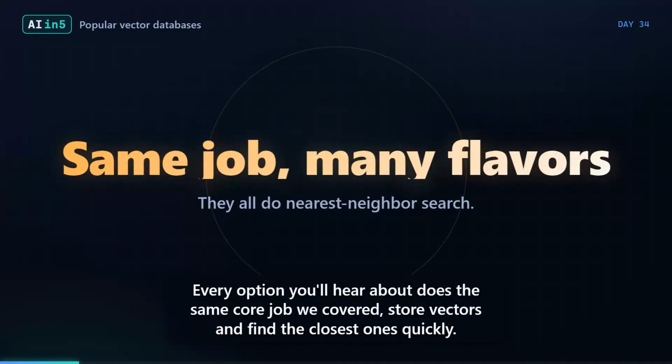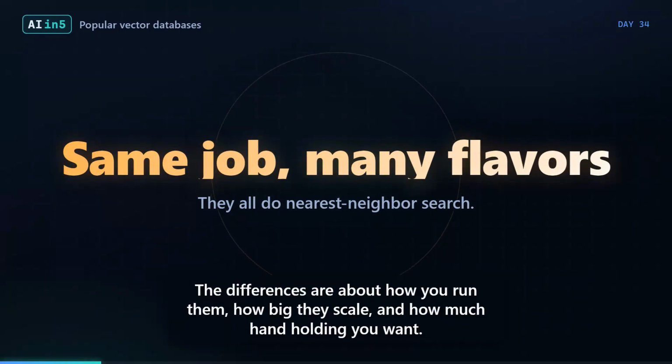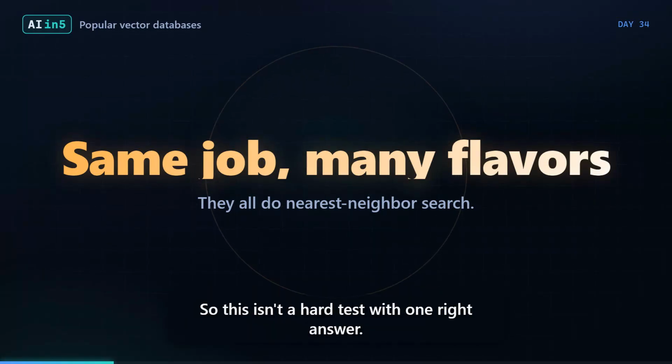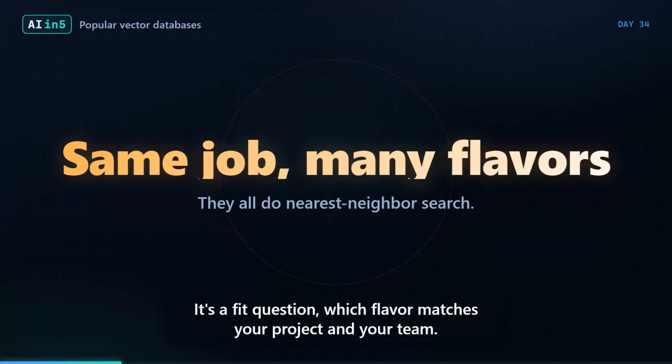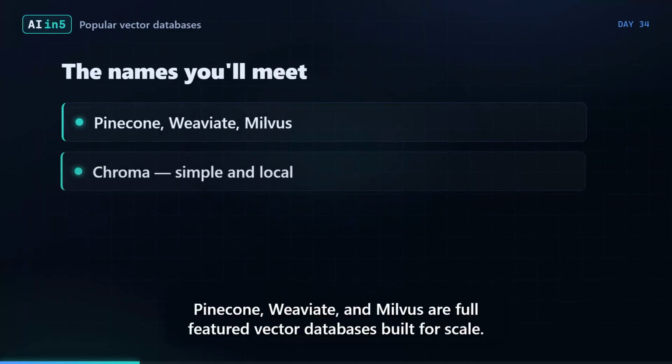First, relax. Every option you'll hear about does the same core job we covered: store vectors and find the closest ones quickly. The differences are about how you run them, how big they scale, and how much hand-holding you want. So this isn't a hard test with one right answer. It's a fit question: which flavor matches your project and your team?